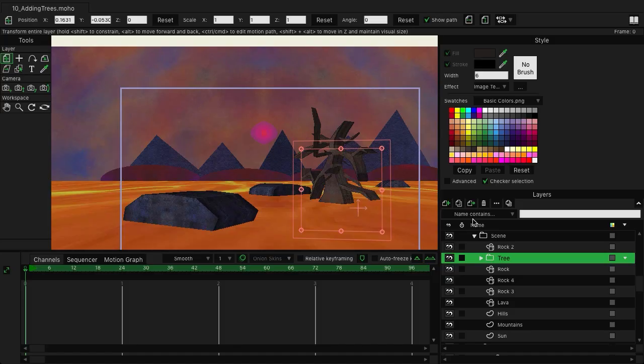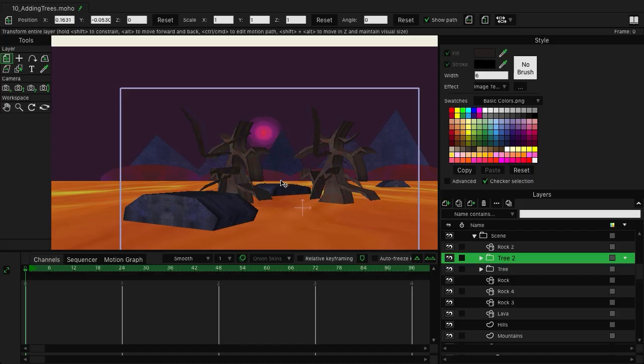To do this, we're just going to duplicate this tree and modify it and place it elsewhere within the environment. And we'll do that a few more times just to add some variety. We'll come in here and we can duplicate that tree group layer. And we'll have tree 2. Then we can take it and move it out like this.